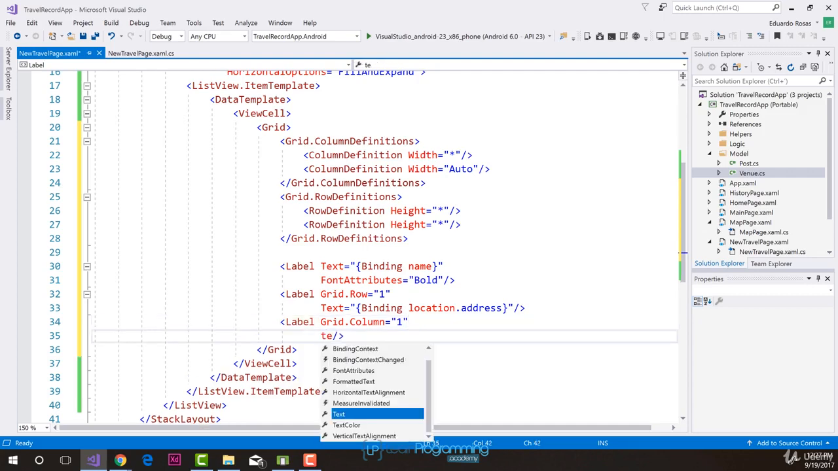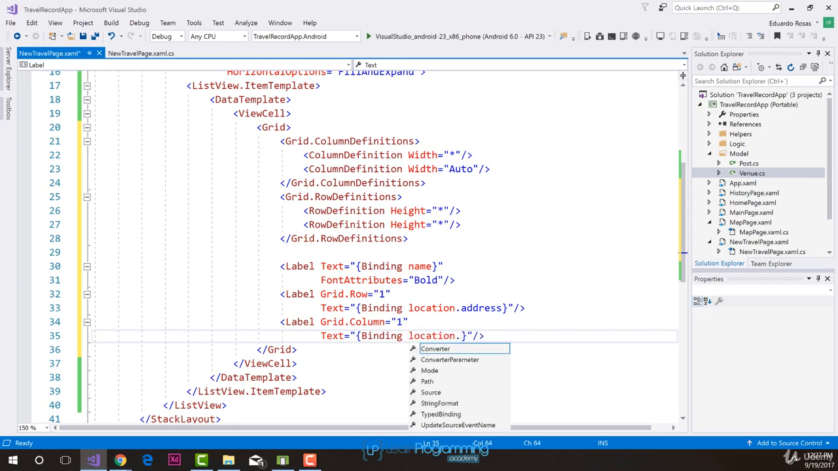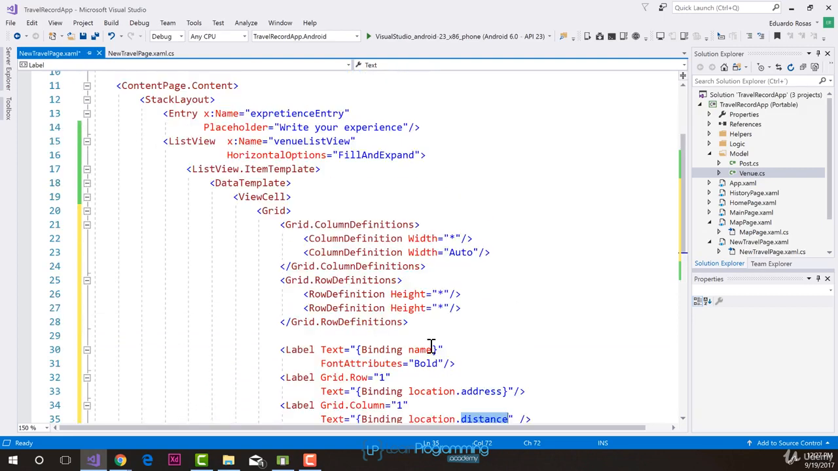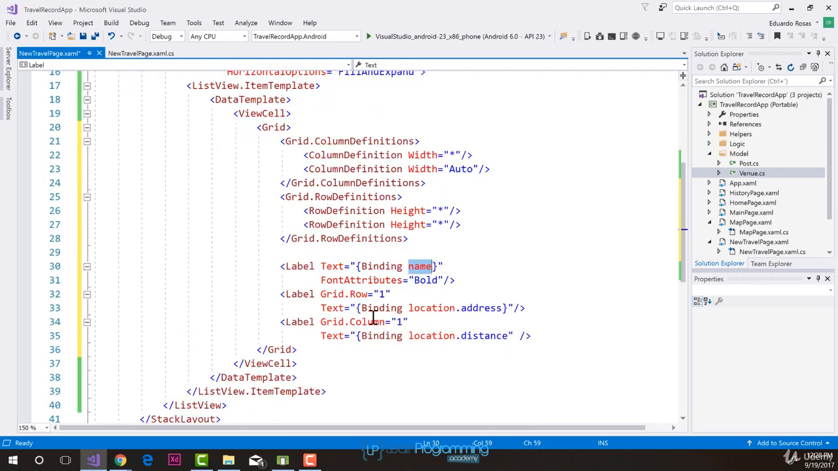And in this case, I am going to bound the text to location.distance, meaning that these elements are going to be getting their value from the location property that is inside of the venue and the address property that is inside of that location. And in the case of the third label, from the distance. The one that is very straightforward is the first one because it's getting the name, which is a property directly inside of the venue class.